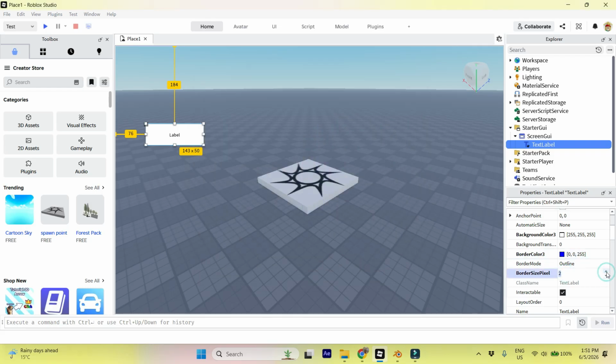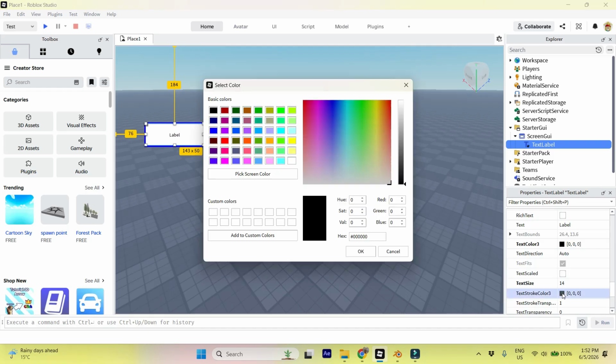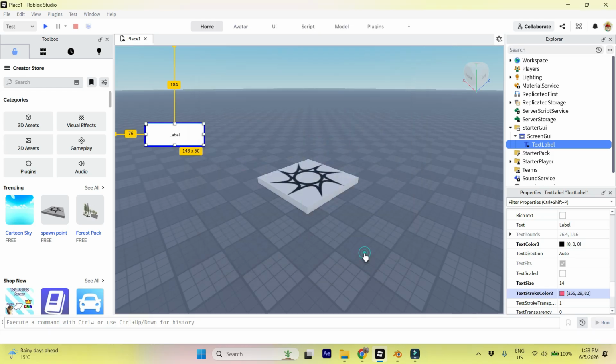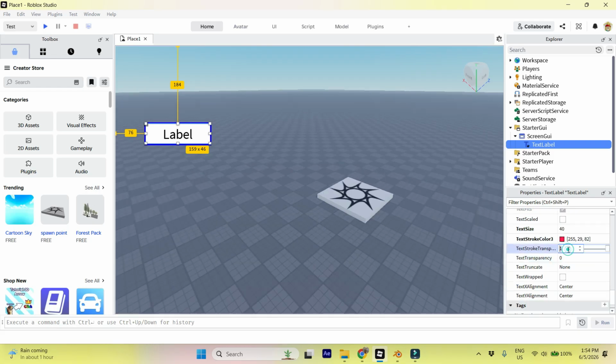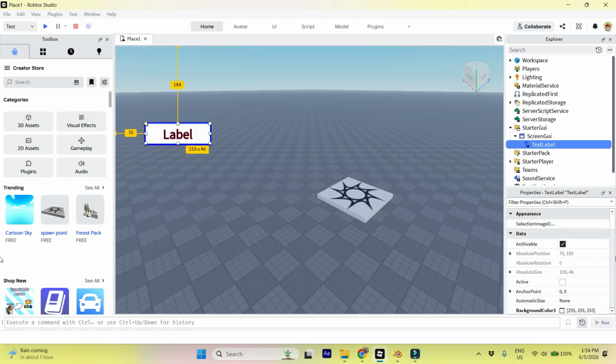Let's increase border size. Now it's visible. Change text stroke color. Let it be red, for example. Okay. Change text size. Transparency, whatever. So we have it like that.